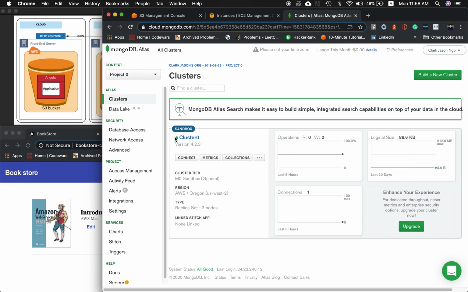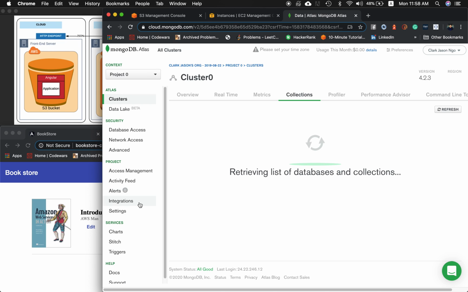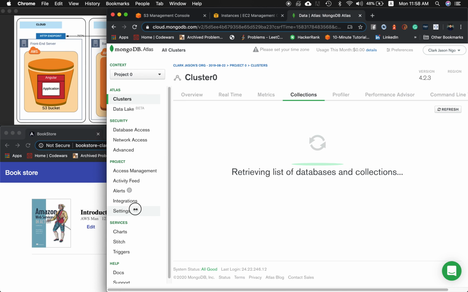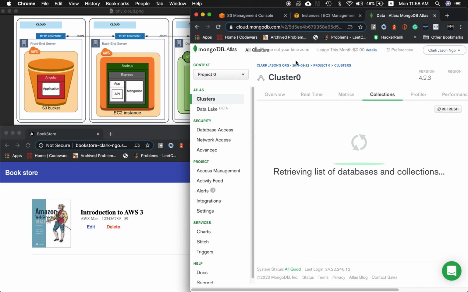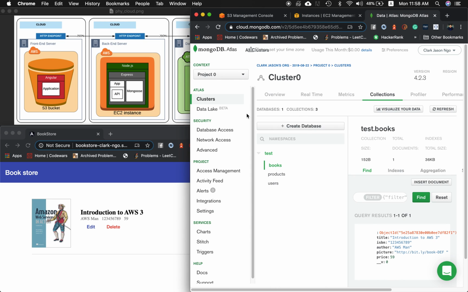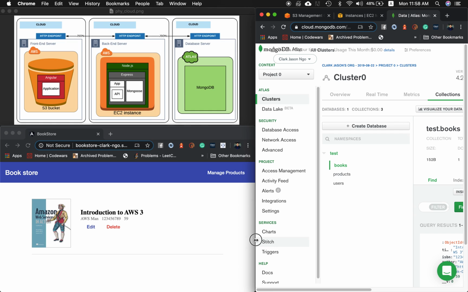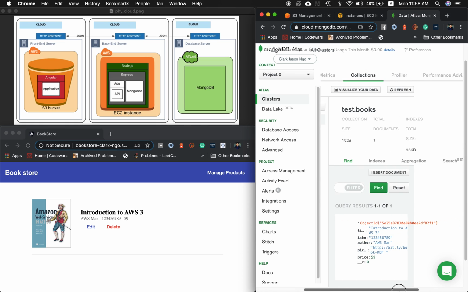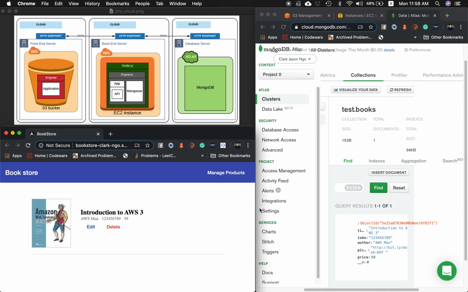For our database, we have MongoDB Atlas, logged in now, and I've clicked collections. I should see my list of databases, which would only be my bookstore application. Now, as you can see, I do have my title, ISBN, author, picture, price in that part. So just so we can show that clearly.